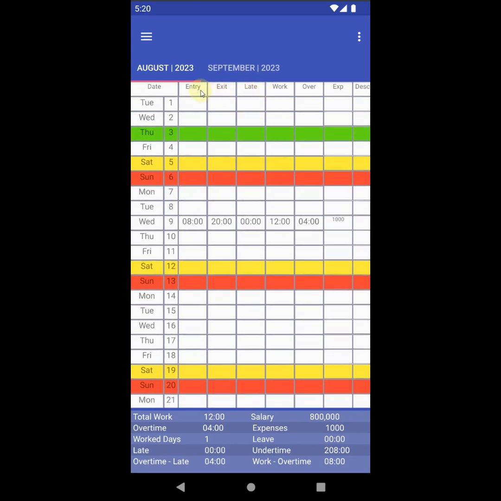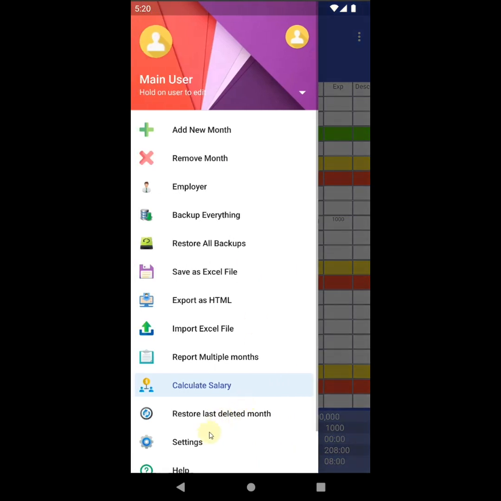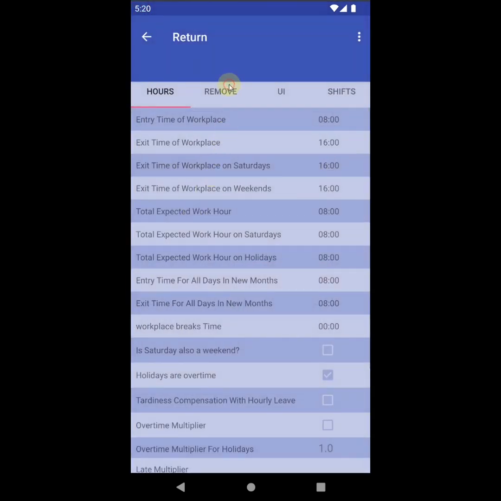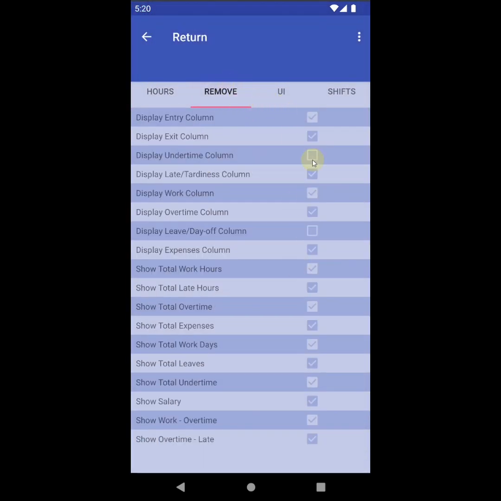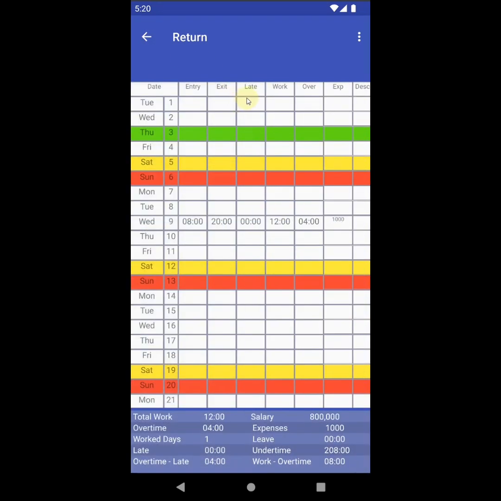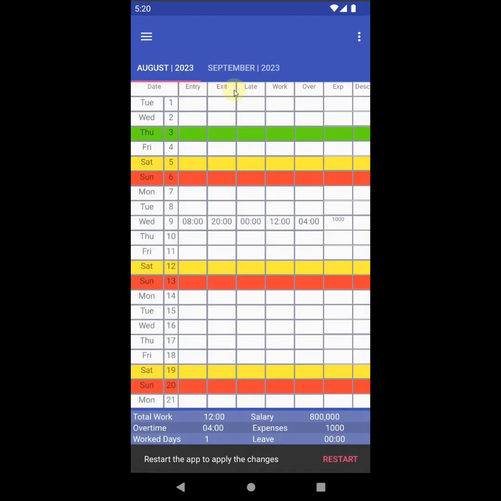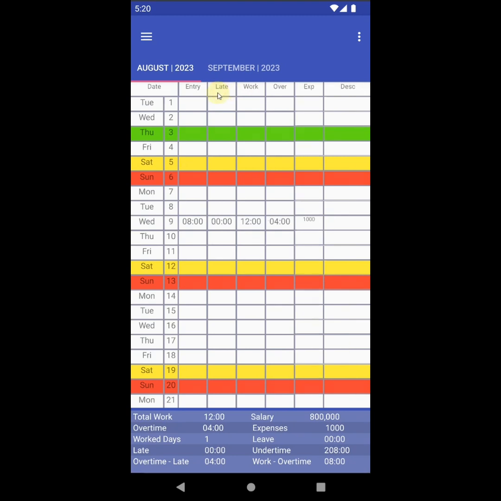You can switch or remove each column here in the settings, in the remove tab, so you can have a quick switch between them if you want.